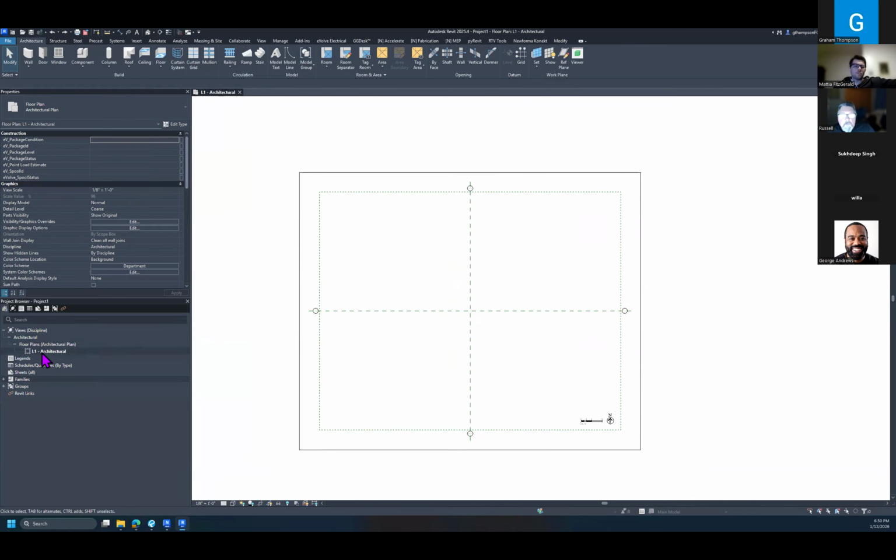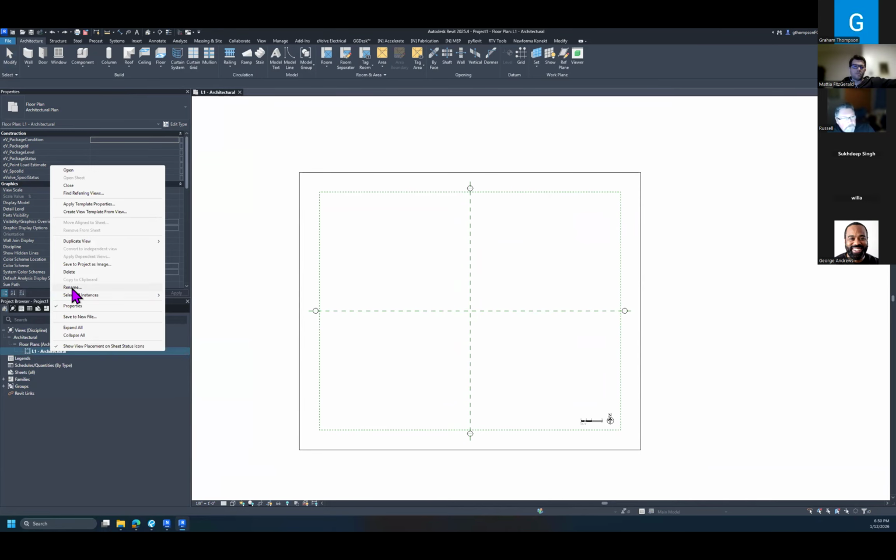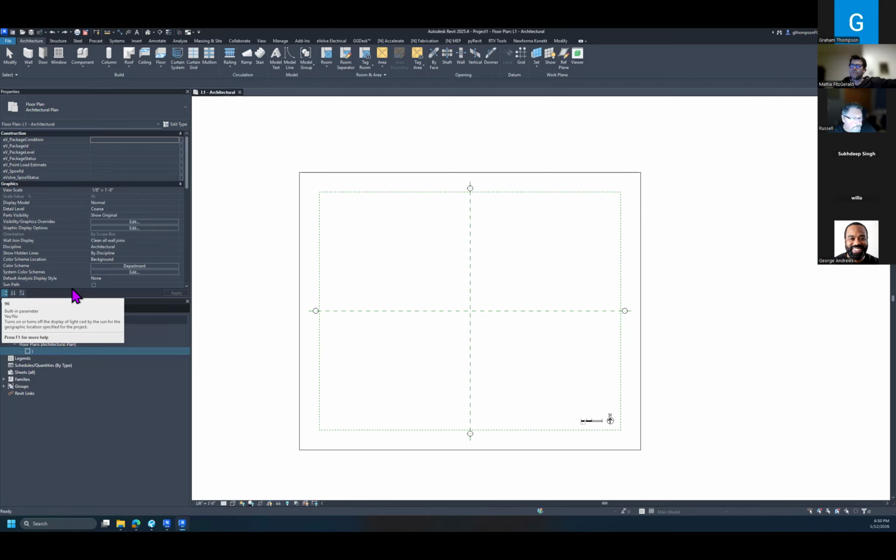The only thing that we have is this L1 architectural, which I'm gonna actually right click and I'm gonna rename to L1 floor plan. Okay, so let's go ahead and rename that to L1 floor plan.